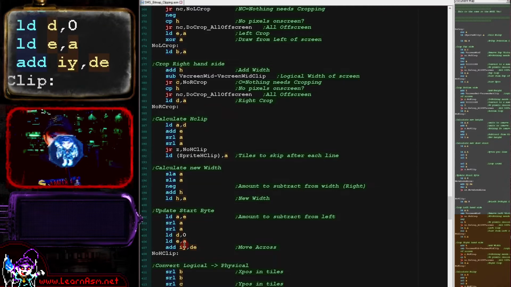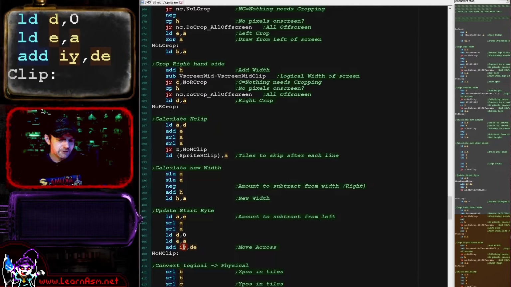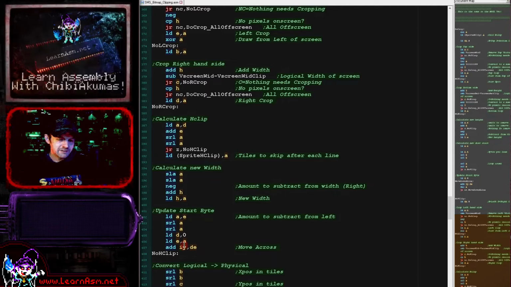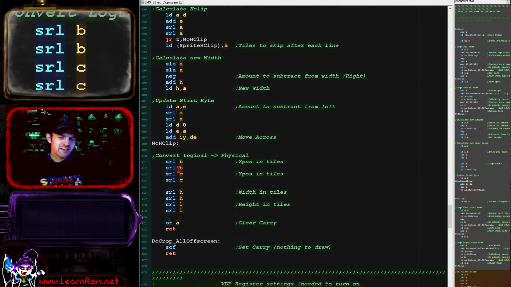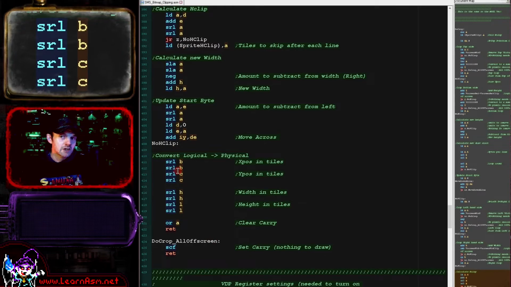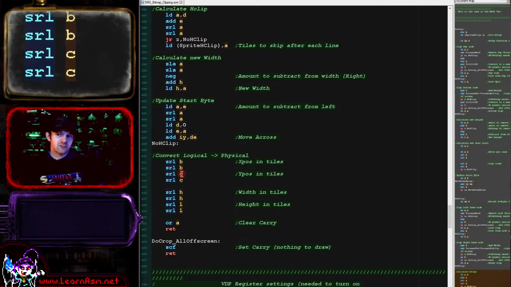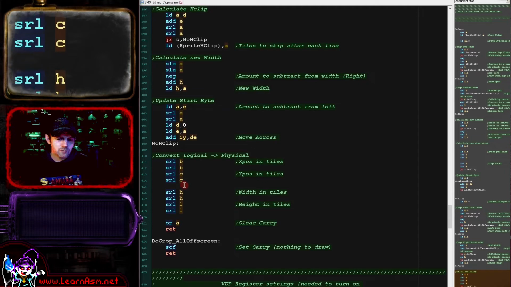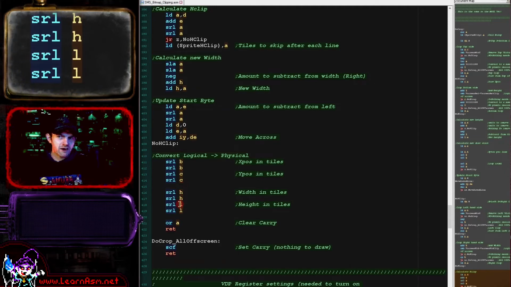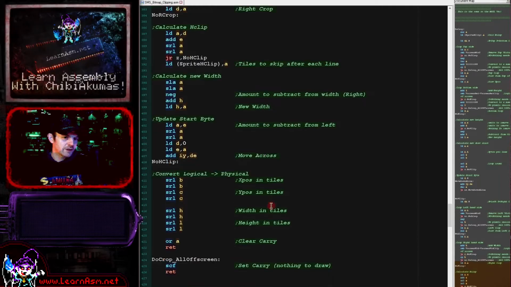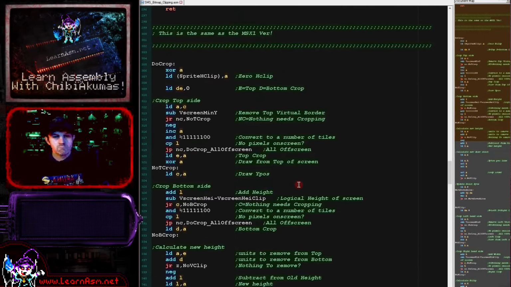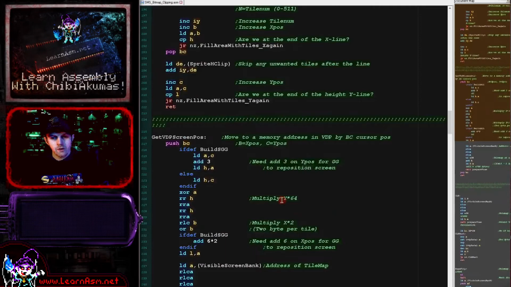So if you think of that fireball, if we're off the left here, we need to skip it, and this is what we're doing here. We're removing a few tiles from the first line, and so IY has been updated there. Finally, we're converting all of the units from logical to physical, and we're working in tiles here, so we're effectively dividing all of these values by 4, converting the width, height, X and Y into tiles. We then clear the carry and we return, so we're now ready to draw. Okay, so that is our cropping routine.